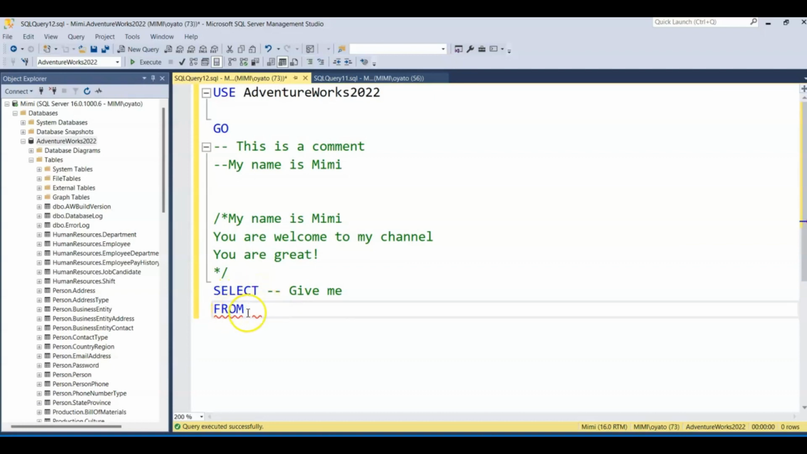Now this FROM means this is the place that I want you to go look for that thing. So this is the place to look at. So you're telling someone select, which is give me, and you're saying, okay, go to this place and look. Okay, for us, we want to tell SQL Server, go to the address table. So I'm going to say select. Let's come down here, from. You're telling SQL Server, go to the address table.